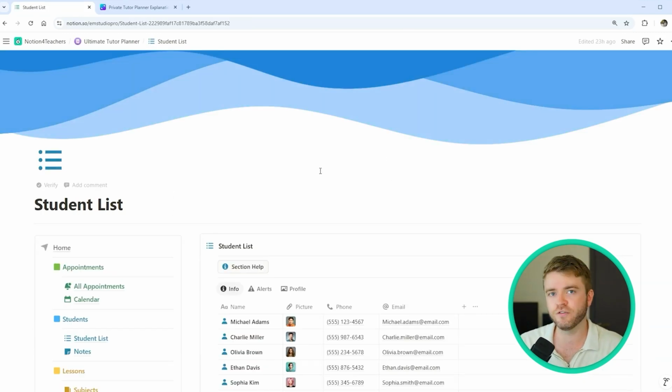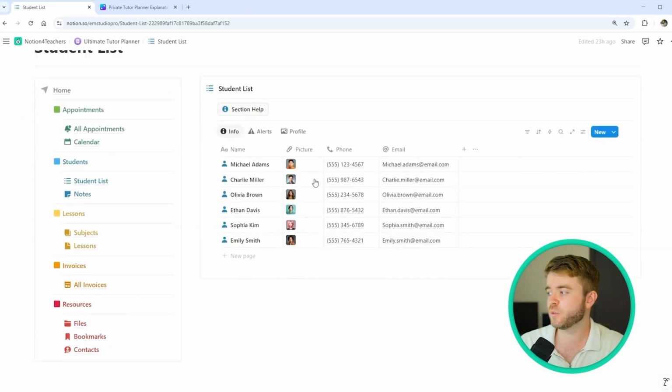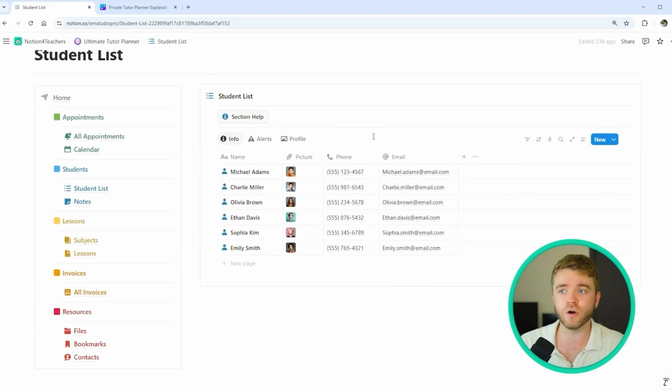Here we have the section for all of your students. This is called the student list section. This is where we can store and organize all of your student information.